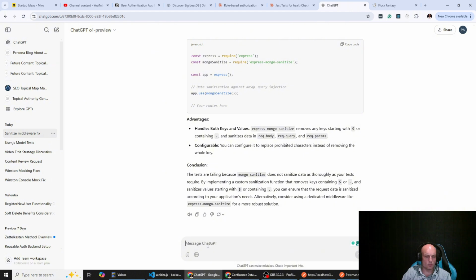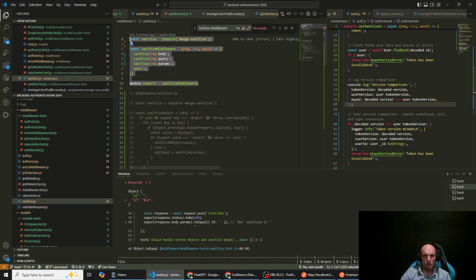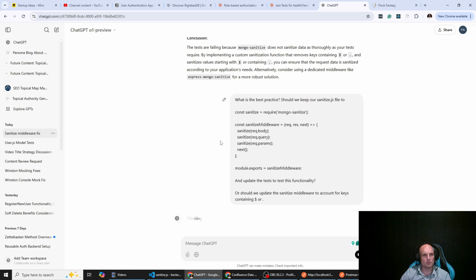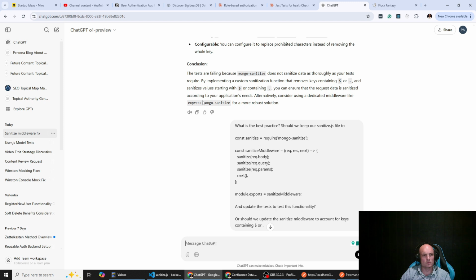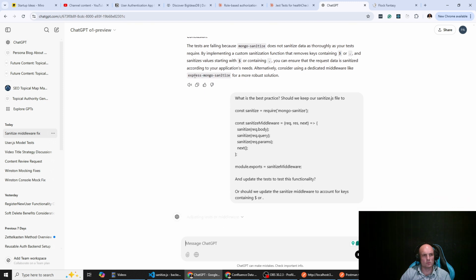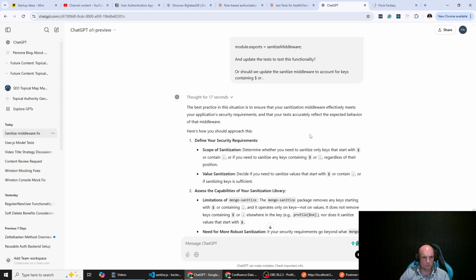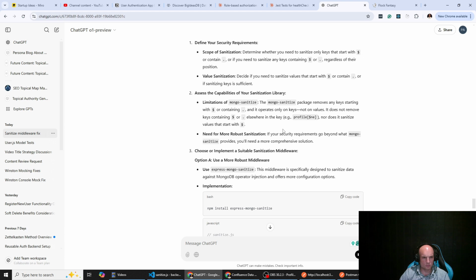Okay. What is the best practice? Should we keep our sanitize JS file too and update the tests to test this, or should... maybe we should also ask it this. Okay.